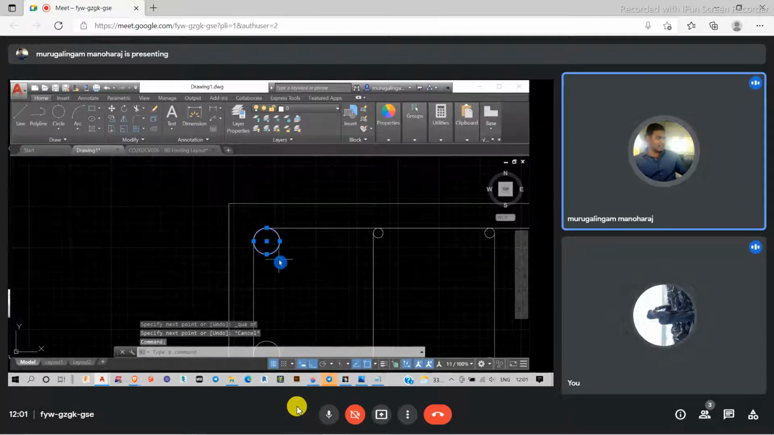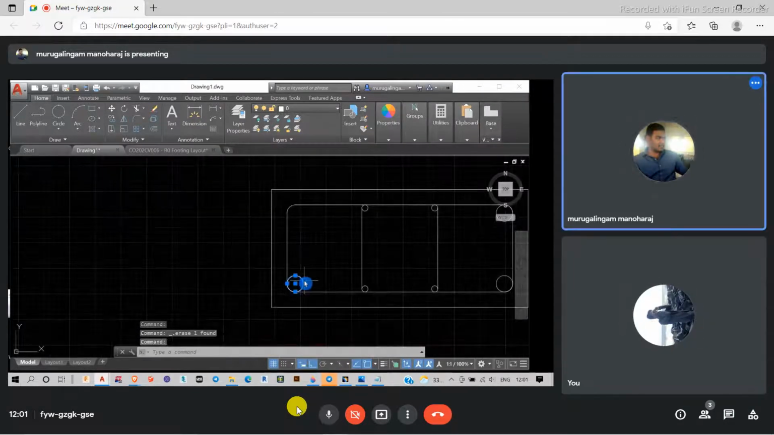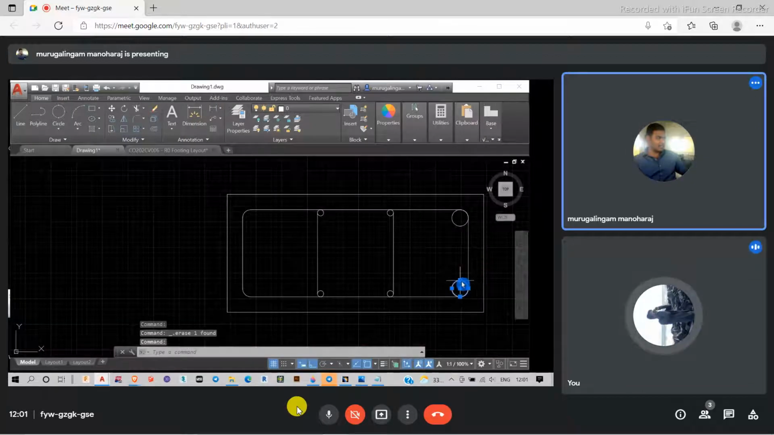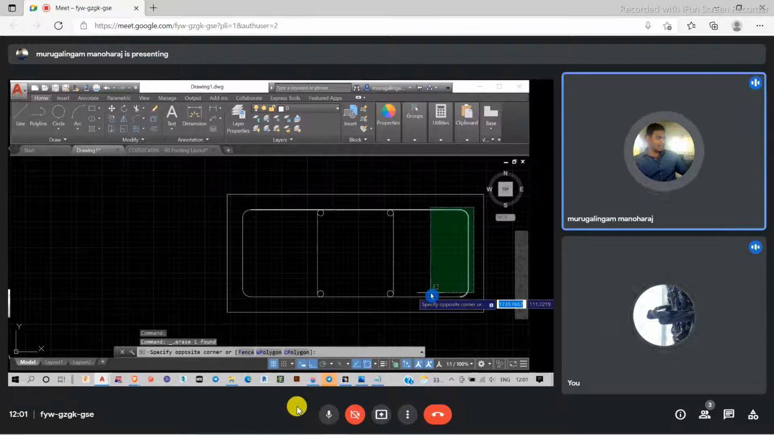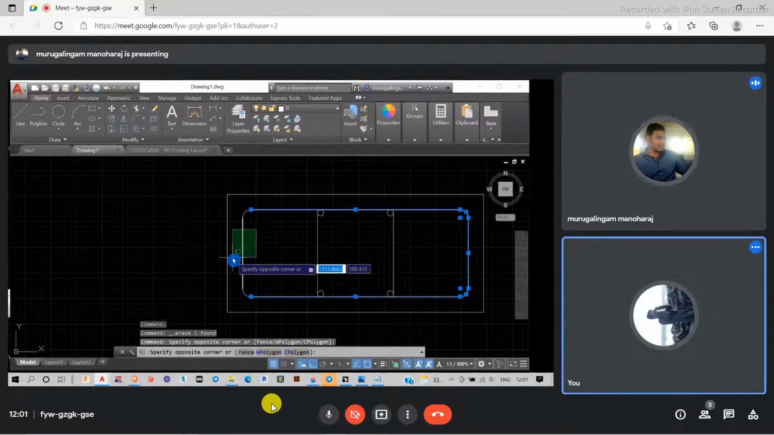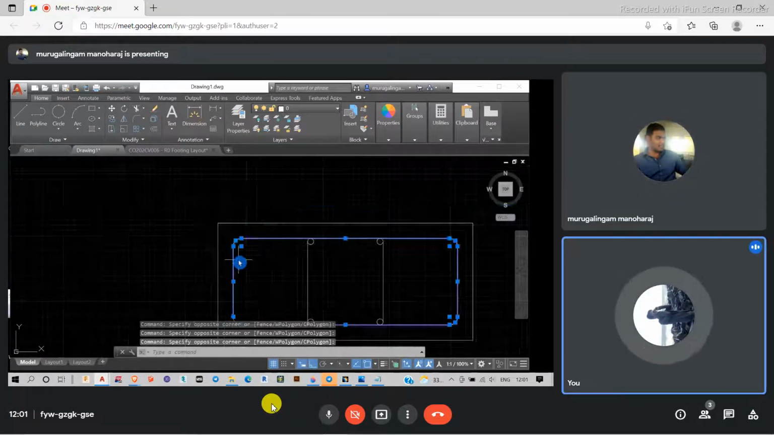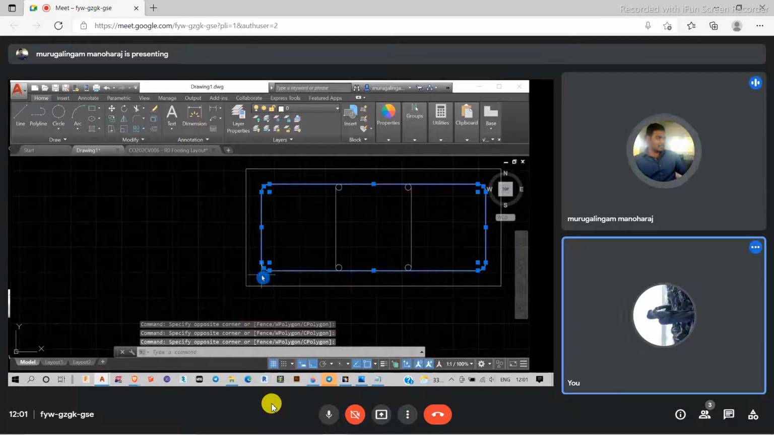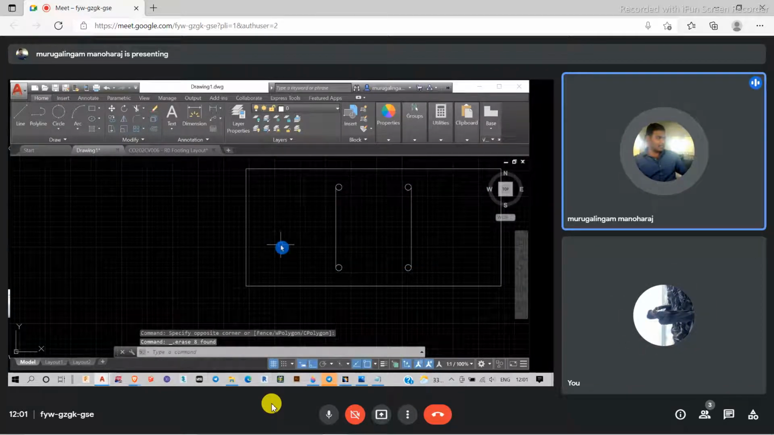We need to remove everything because it's of wrong dimensions. What mistake I made is that I have given a 16 mm radius instead of an 8 mm radius.